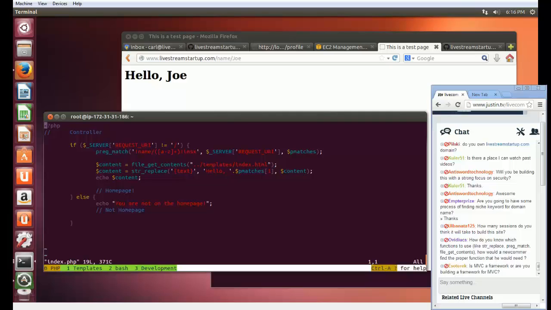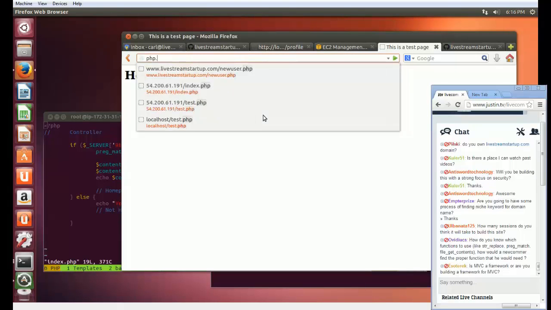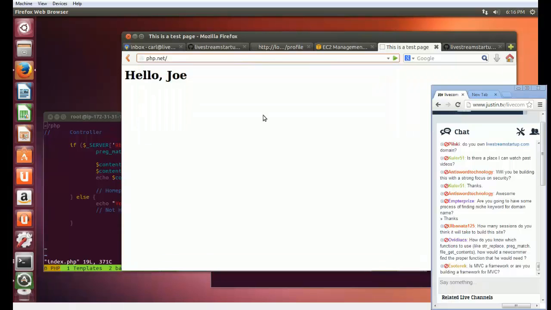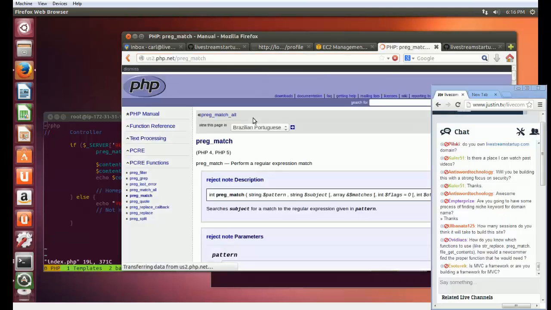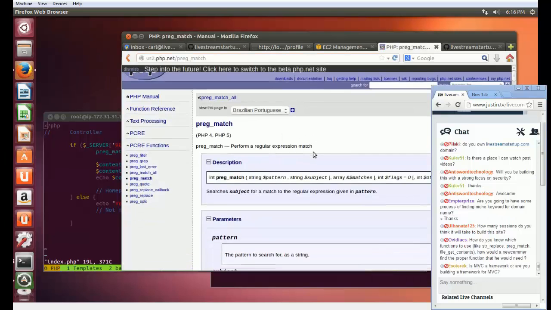Another thing, too, is that if you go to php.net, every single PHP function is documented, and you can just read through them. In fact, let me just show you something real quick here. So looking at my web browser here, if I go to php.net/name-of-function, so PREG match, for example, I'll go straight to the page that tells me all about that function.